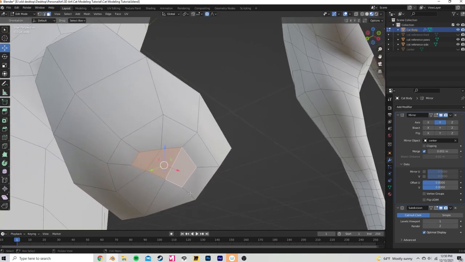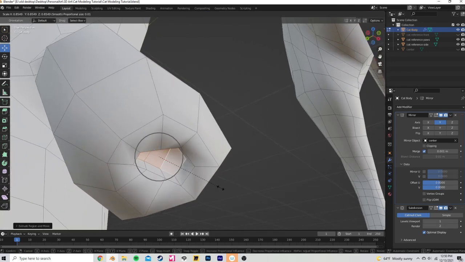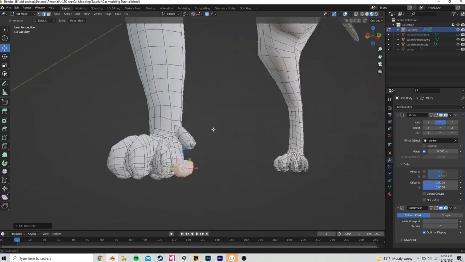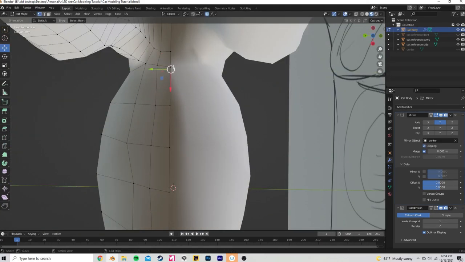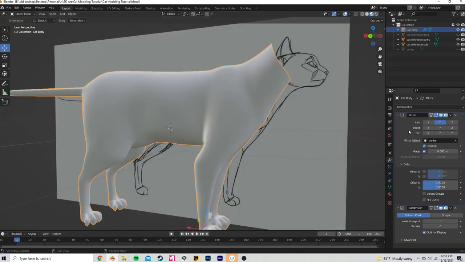Make the claw sheath by extruding those 3 faces inward and shrinking them slightly. Duplicate one of the toe pads and move it onto the dew toe. Double check the rest of the model for any places the mesh might not be clipped properly, then apply the mirror modifier.